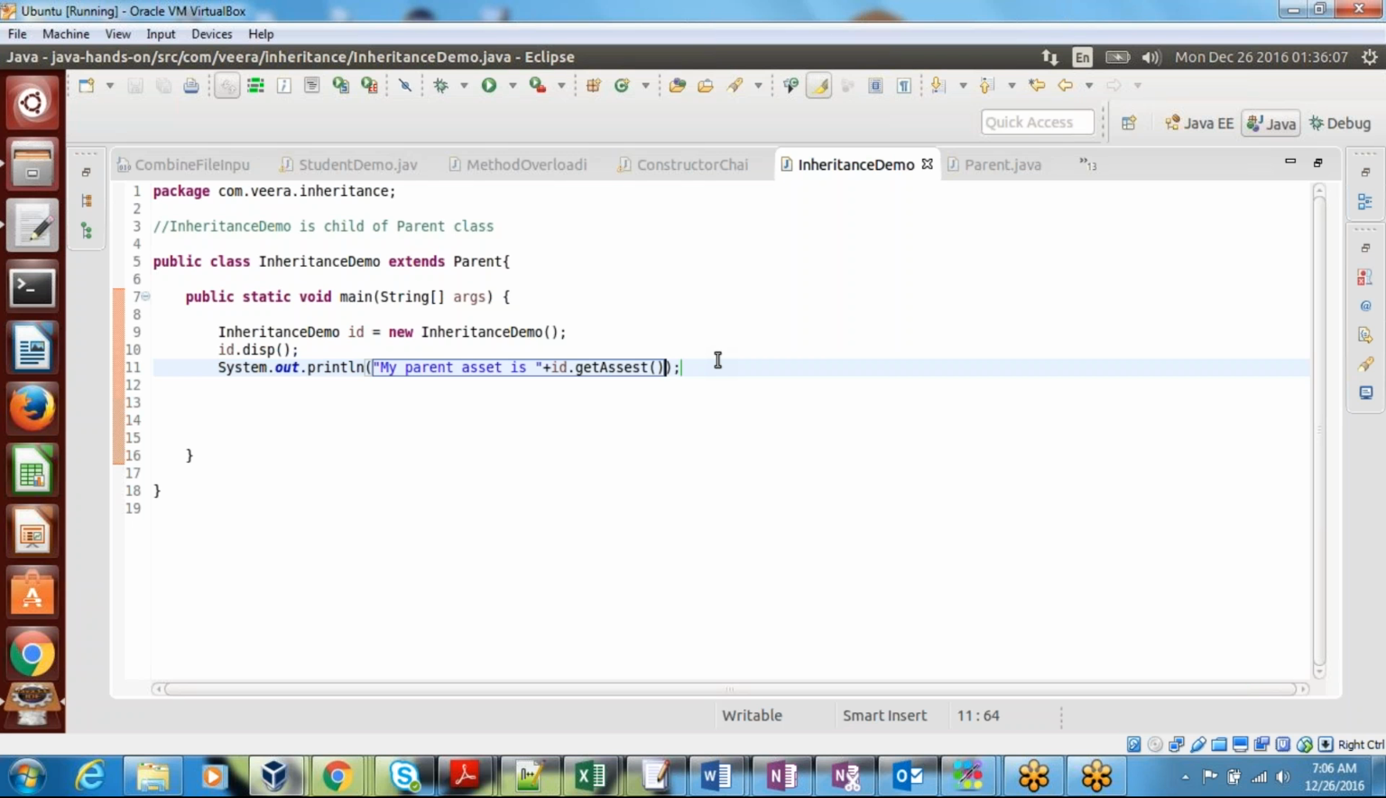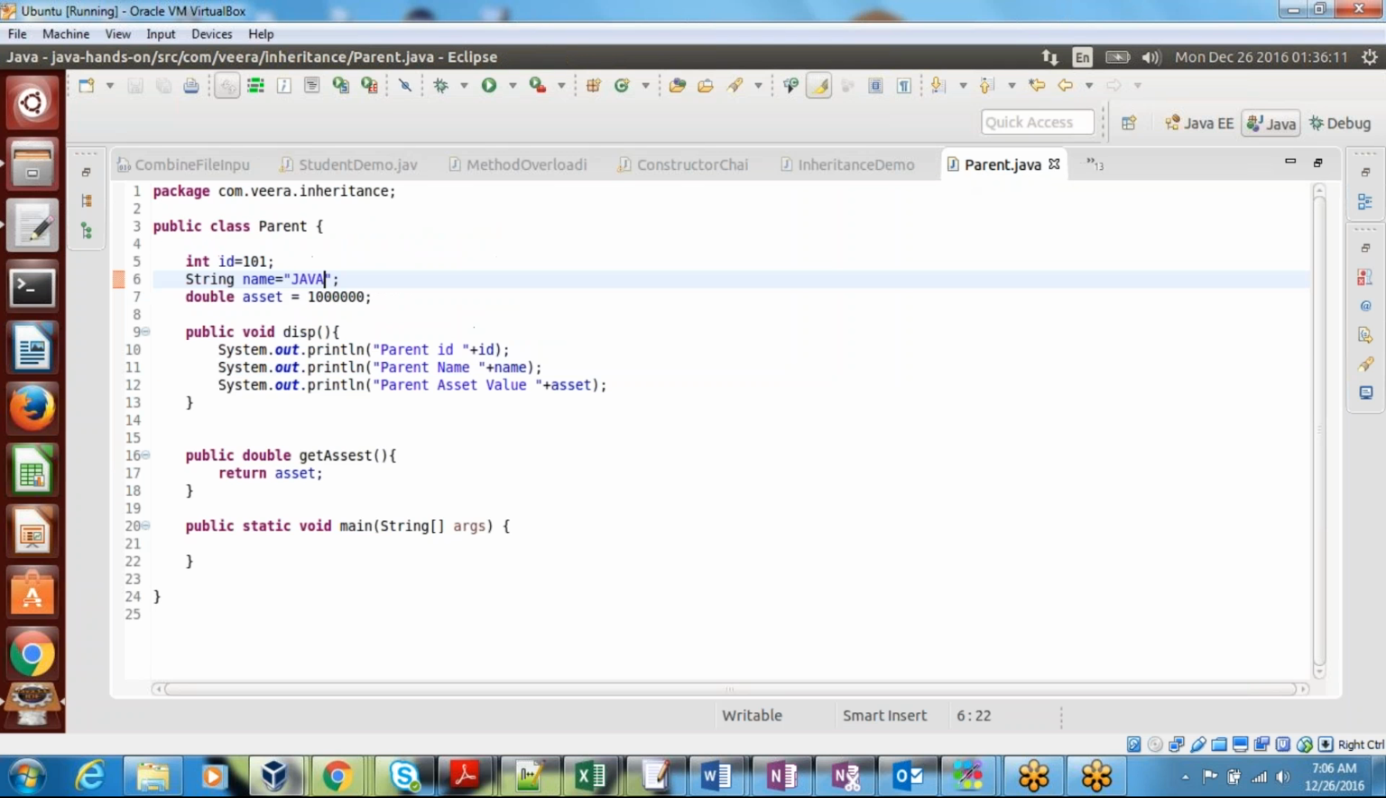Okay, so what I'm trying to do here, try to understand guys. Here I have something called a parent class. The parent has an id, a name and an asset. What type are these? These are default type. If you didn't assign anything as a modifier, by default it will take default. If you say public, public, public, then they are public. But I didn't override anything, I didn't write anything in my main method. I don't want to write.